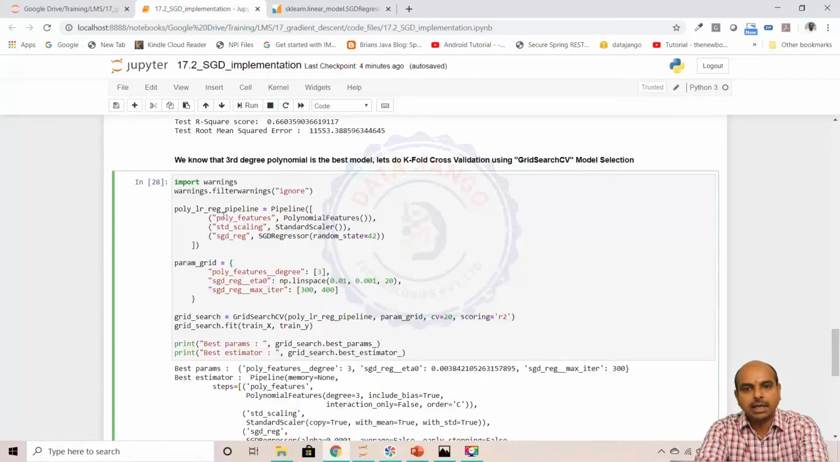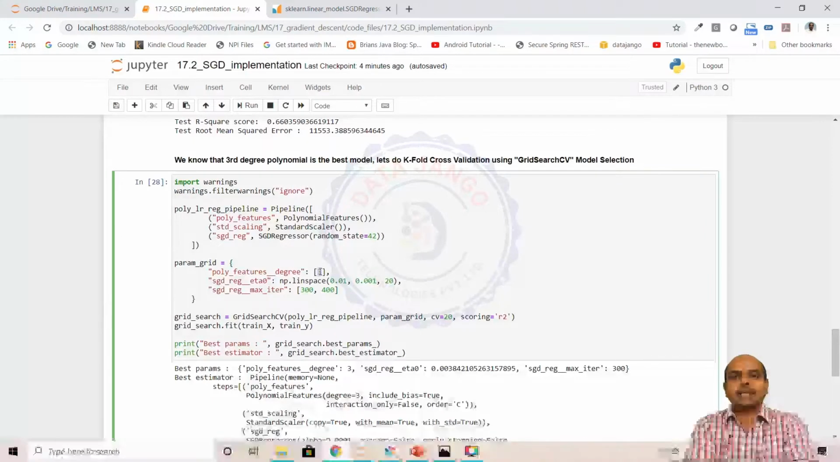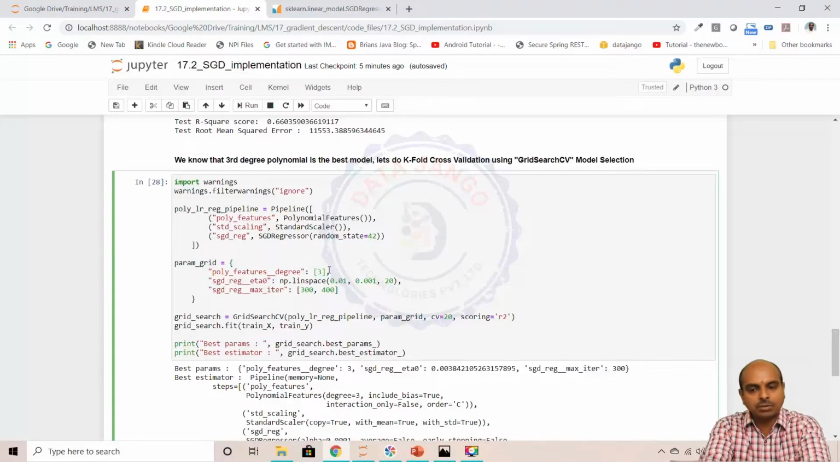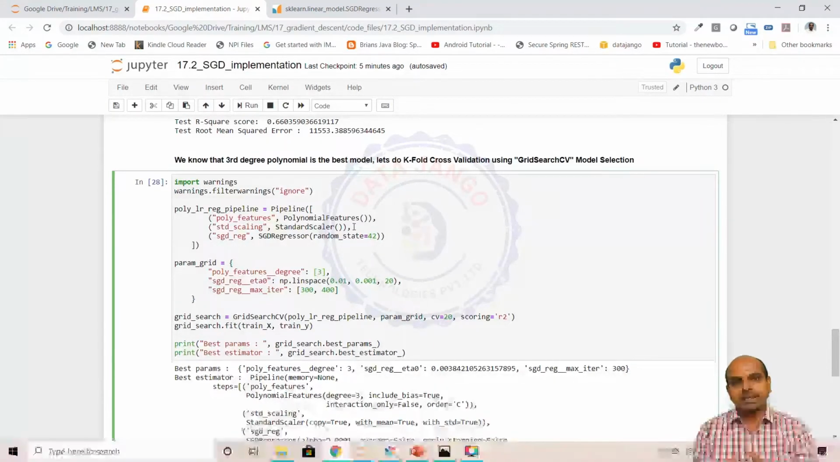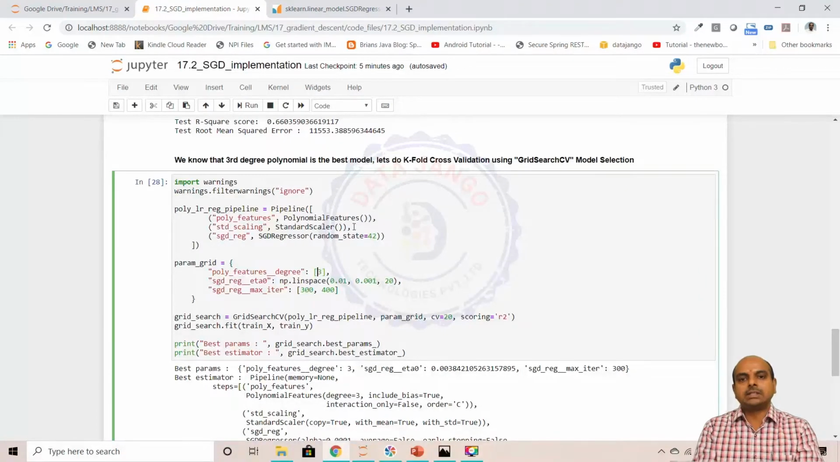So here, when you are applying SGD regressor, you have to do standard scaling. And we know that the third degree polynomial is the best. Or you can actually give 1, 2, 3, 4 also. Right? All the degrees also you can pass. So you need to convert your data set into a polynomial data set and then apply standard scaling and then apply your SGD regressor. Using that model you need to predict. That can be achieved with the GridSearchCV. So in the GridSearchCV we have passed the pipeline and the param grid.